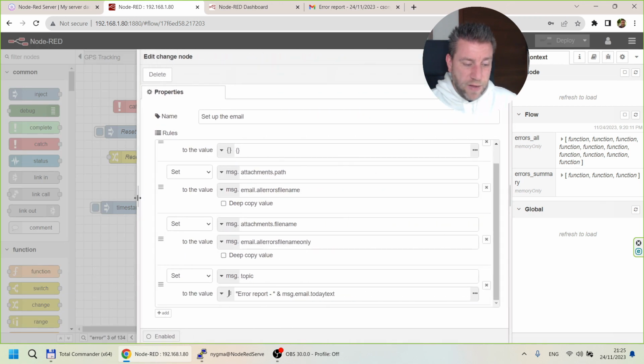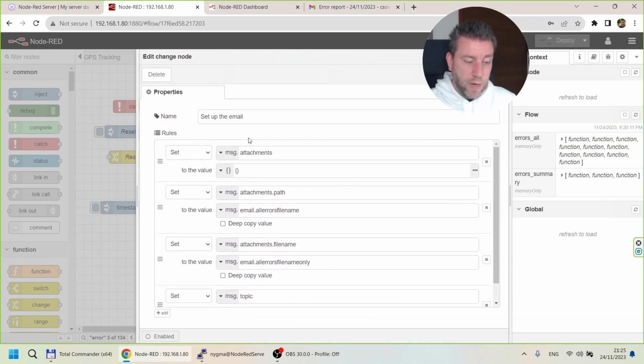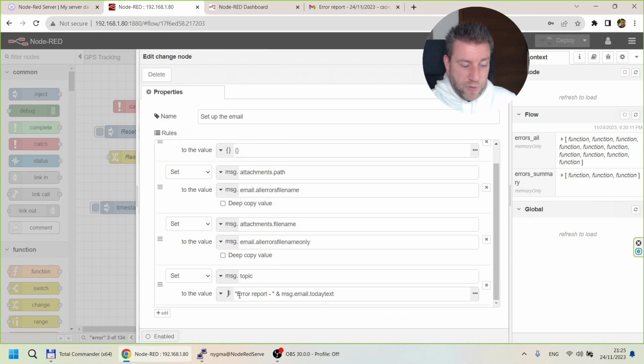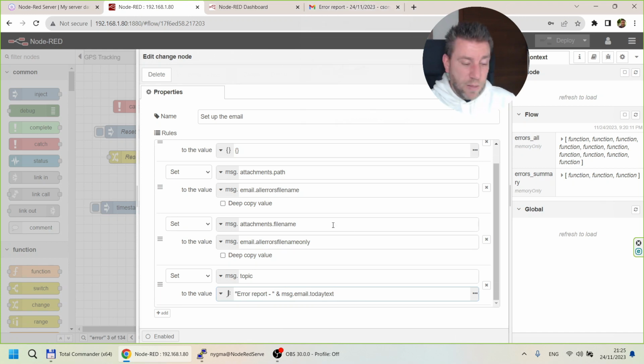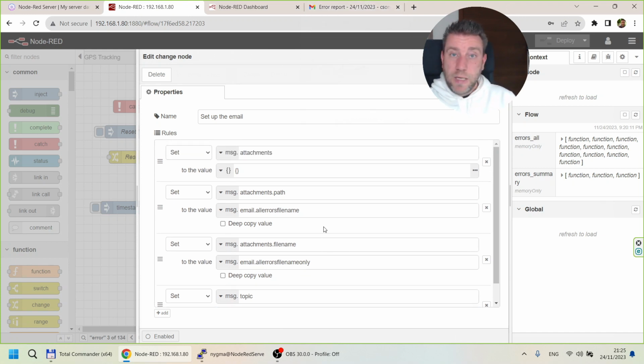And then finally I have this setup function where I do a couple of things. So first of all, I specify the topic, which is the error report, and that again says error report hyphen and the current date again. So that becomes the subject of the email. The body we already generated with the template node before, and then we have to set up these attachment objects in order to pick up an attachment.